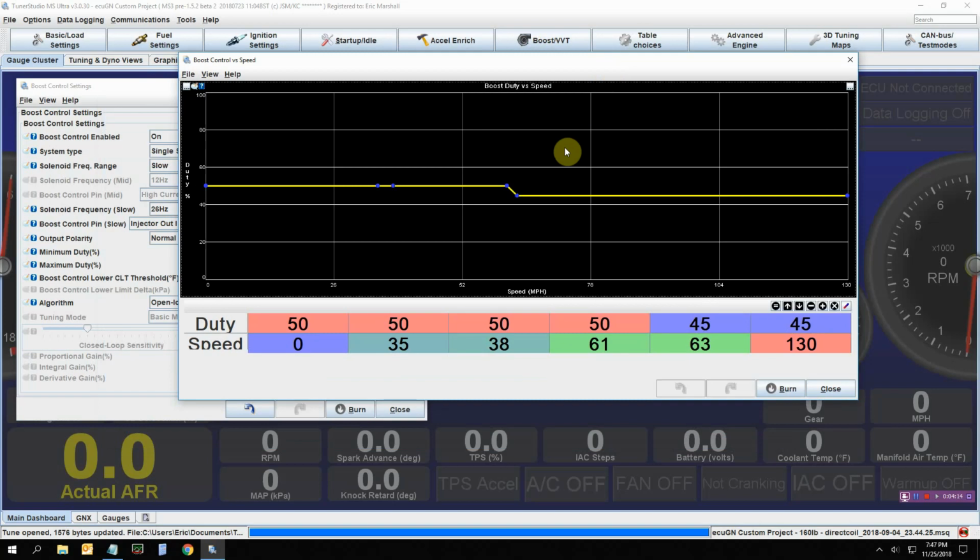So if we turn that on, we see that the bottom is miles per hour, and you can set that up however you want. And the top is the duty cycle. You can see I still had it at 50%. And what I did was, at 61 miles an hour, it drops to 45 when it hits 63. So I have these close together so that I get a pretty quick ramp where it drops down. And I did the same thing for first to second gear, which is around 35.